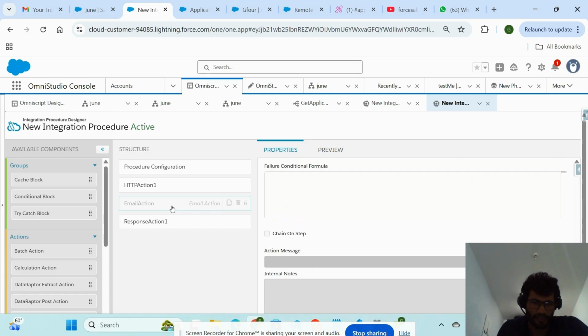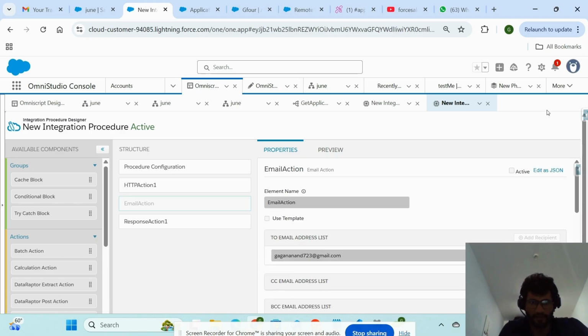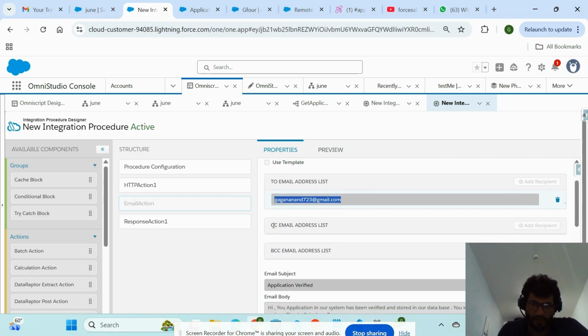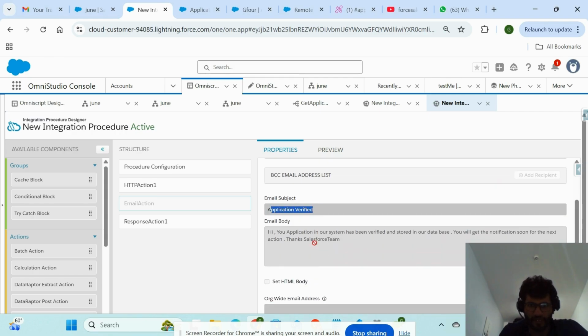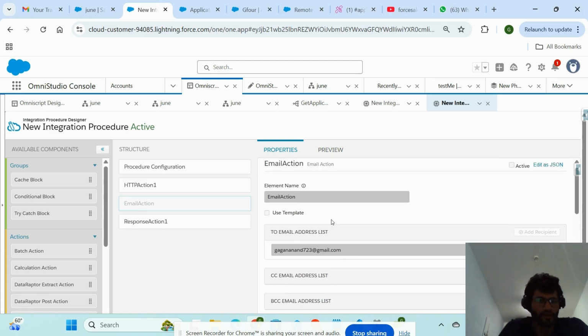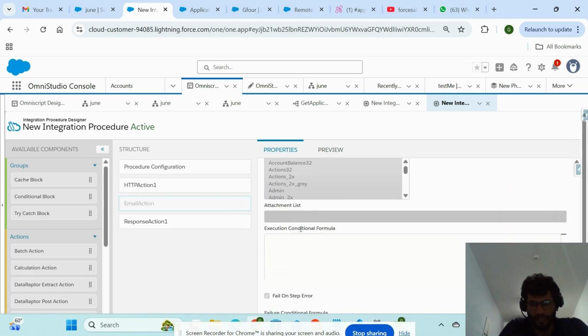I have also used the email action, but I have exceeded the limit of sending email in the sandbox. But if you want to use the email action, you have to give the email address. You can also use a user template. If you click the user template, you can provide a list of email addresses, whatever you want to use. But I just simply use this email action, provide the email ID, provide a subject, provide the body, and as soon as this element executes, it will send the email to the recipient. It's as simple as that. You can also attach an attachment.